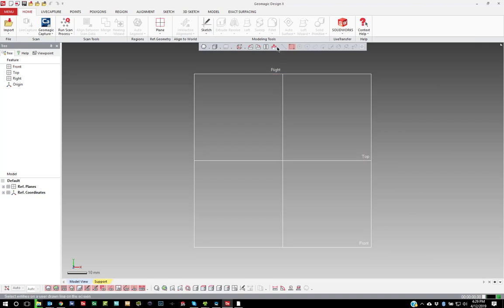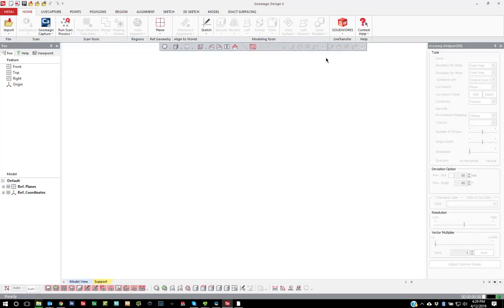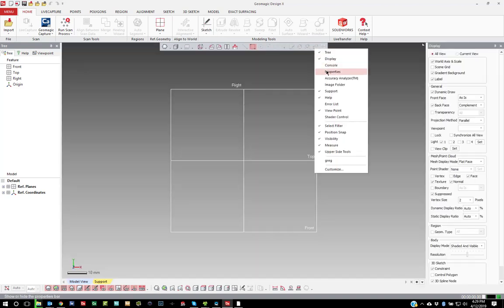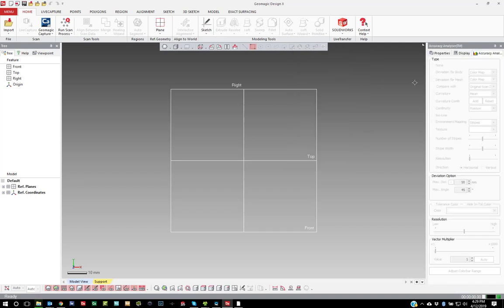So one way is on this upper toolbar here, if you right click, you can see all the different toolbars. The display, properties, and accuracy analyzer are here, but they're unchecked. So the easiest way is to turn those on right here, accuracy analyzer, and they'll come back to their default location. Now that's assuming that you didn't move them around and make them a floating window and then put them on a different monitor or whatever. So that's the easiest way.